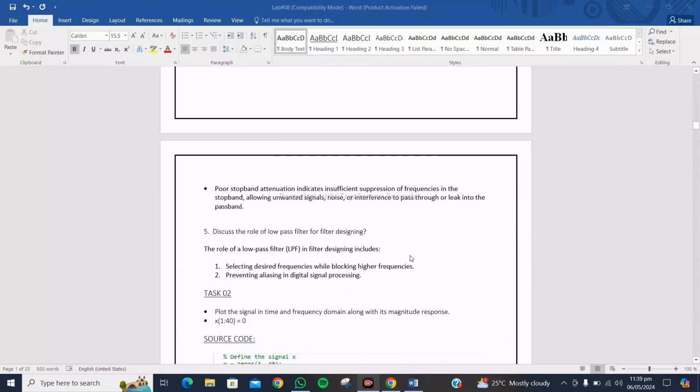So moving towards point 5, discuss the role of low pass filter in filter designing. The role of the low pass filter in filter designing includes: first, selecting desired frequencies while blocking higher frequencies. The second one is preventing aliasing in digital signal processing.